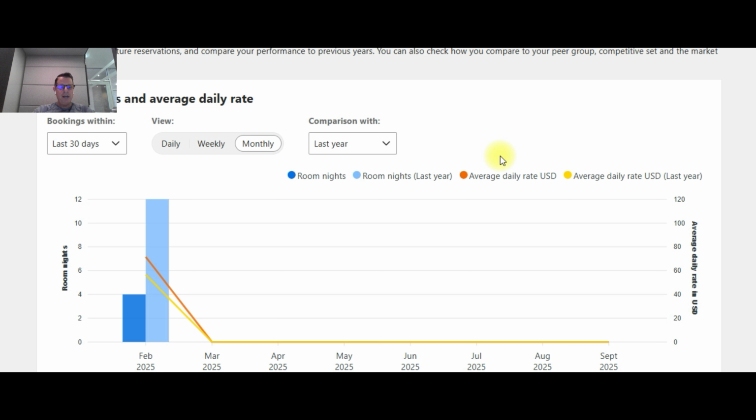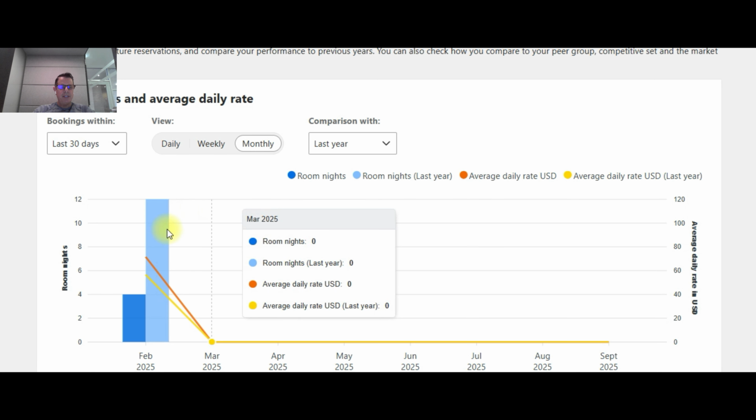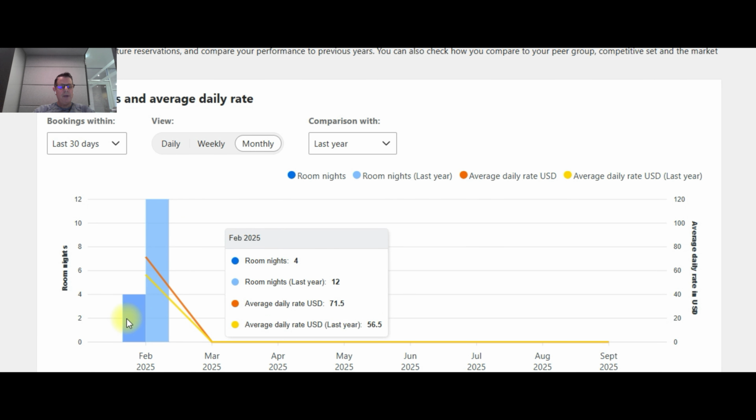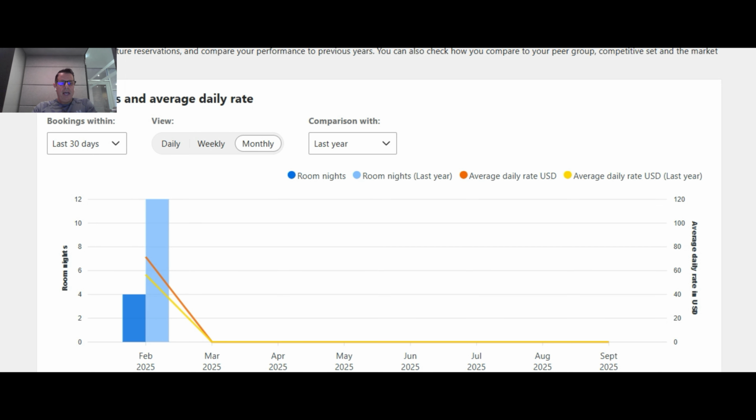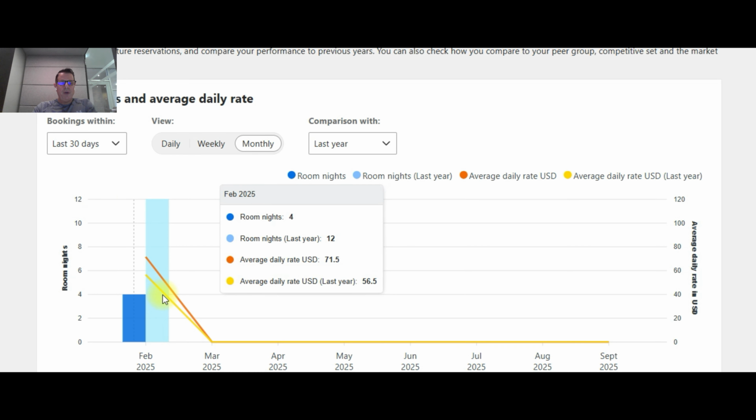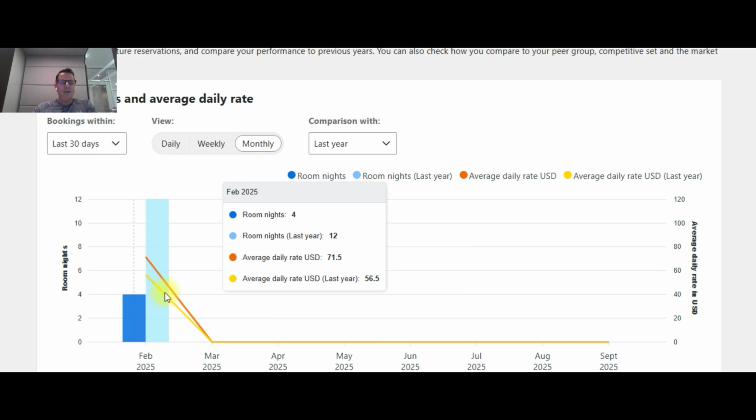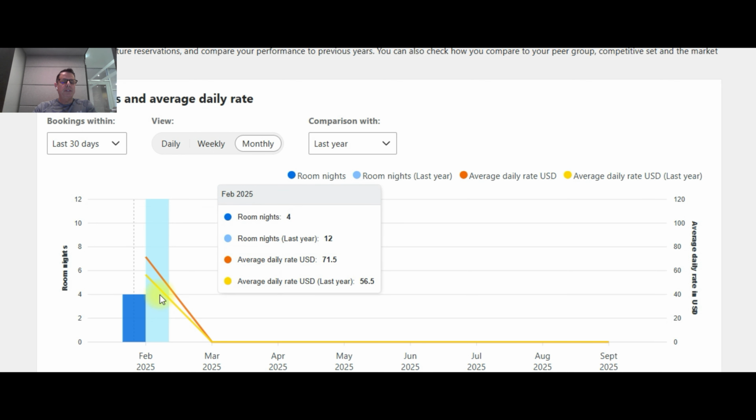Now for this property here, for the last 30 days, they've only booked 4 room nights for the month of February, basically from the 15th through the end of the month. The year before, they'd actually had 12 room nights booked. So their pace is down. And as you can see here, their average rate right now is $71.50 for these 4 rooms. Last year, it was $56.50. So there's been a big increase in ADR, but they sacrificed a lot of room nights to get there.